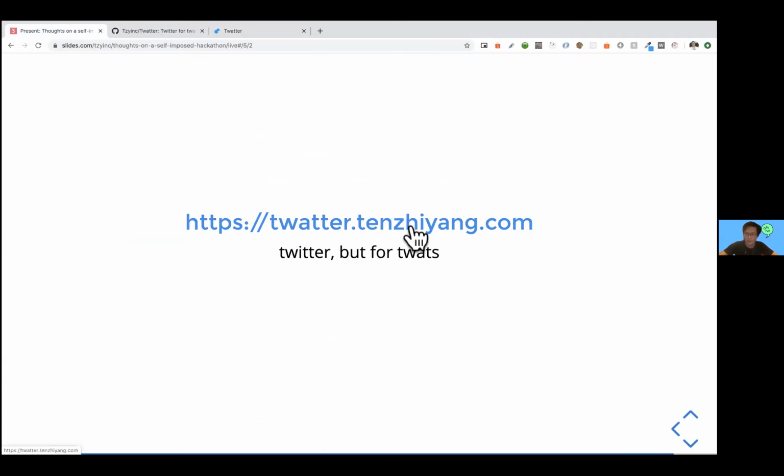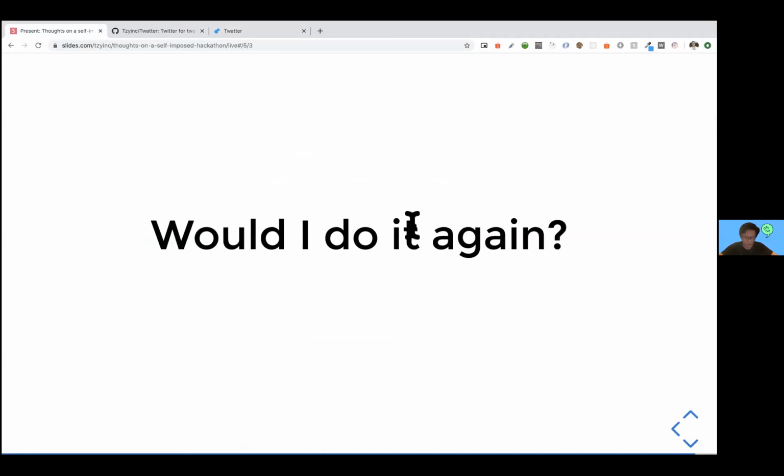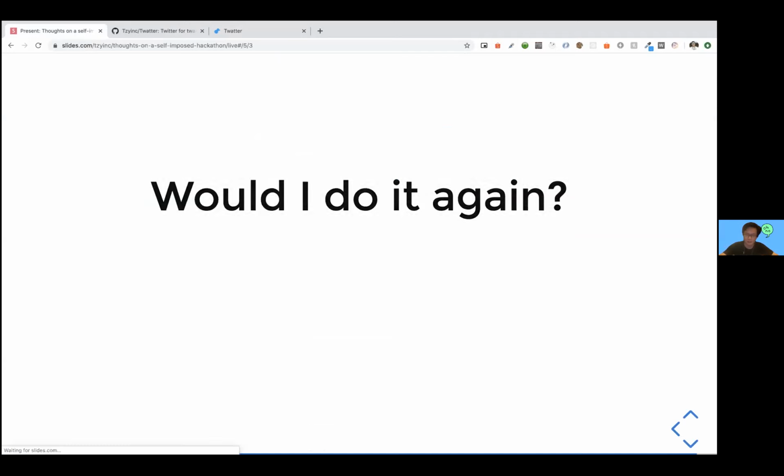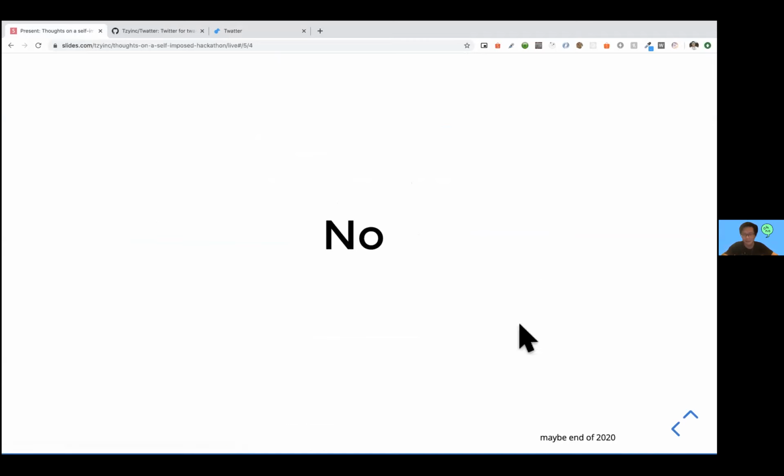Back to the slides. So having built this, would I do it again? I've learned quite a lot in a very short span of time. Actually, probably not. Maybe at the end of 2020, when I've recovered from doing this, because the last week has been a complete burnout for me. But I do recommend people trying it out.